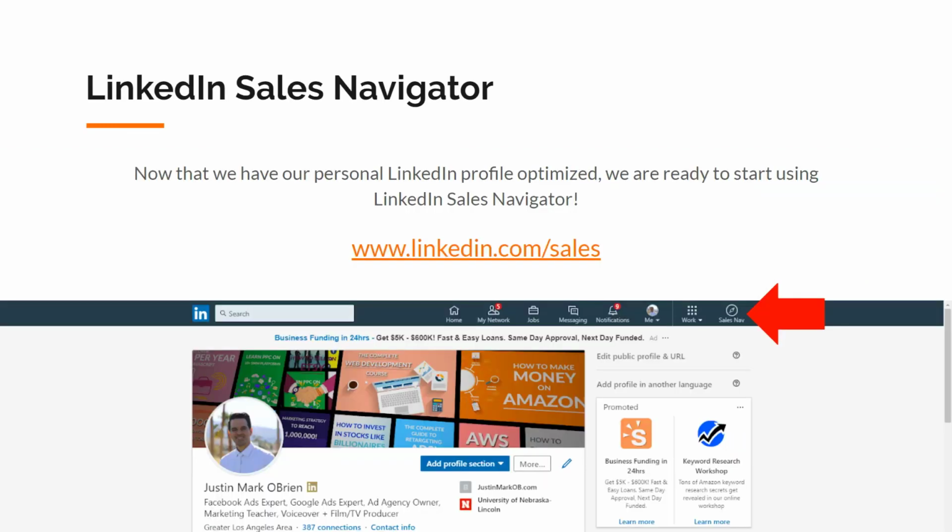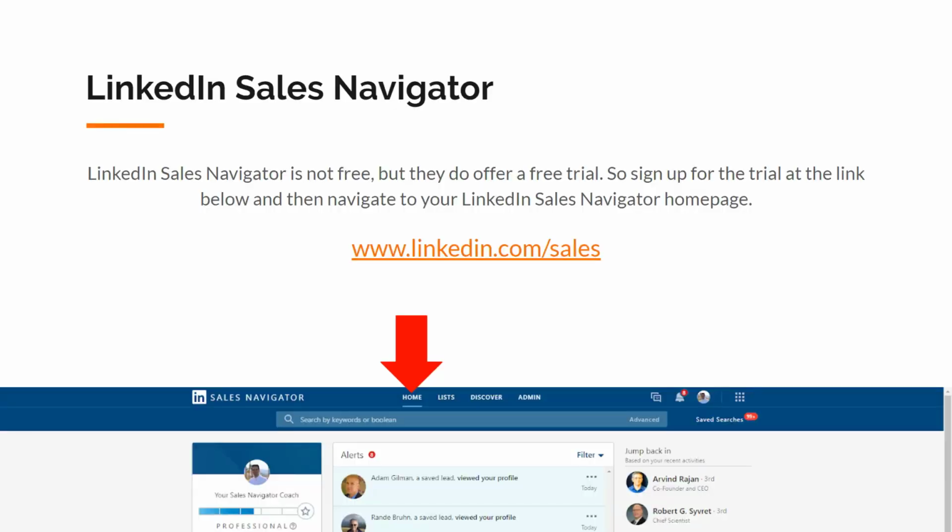So now that we have our personal LinkedIn profile optimized, we're ready to start using LinkedIn Sales Navigator. So now head to linkedin.com/sales. LinkedIn Sales Navigator is not free, but they do offer a free 30-day trial. So sign up for the trial at this link and then go to your LinkedIn Sales Navigator homepage.